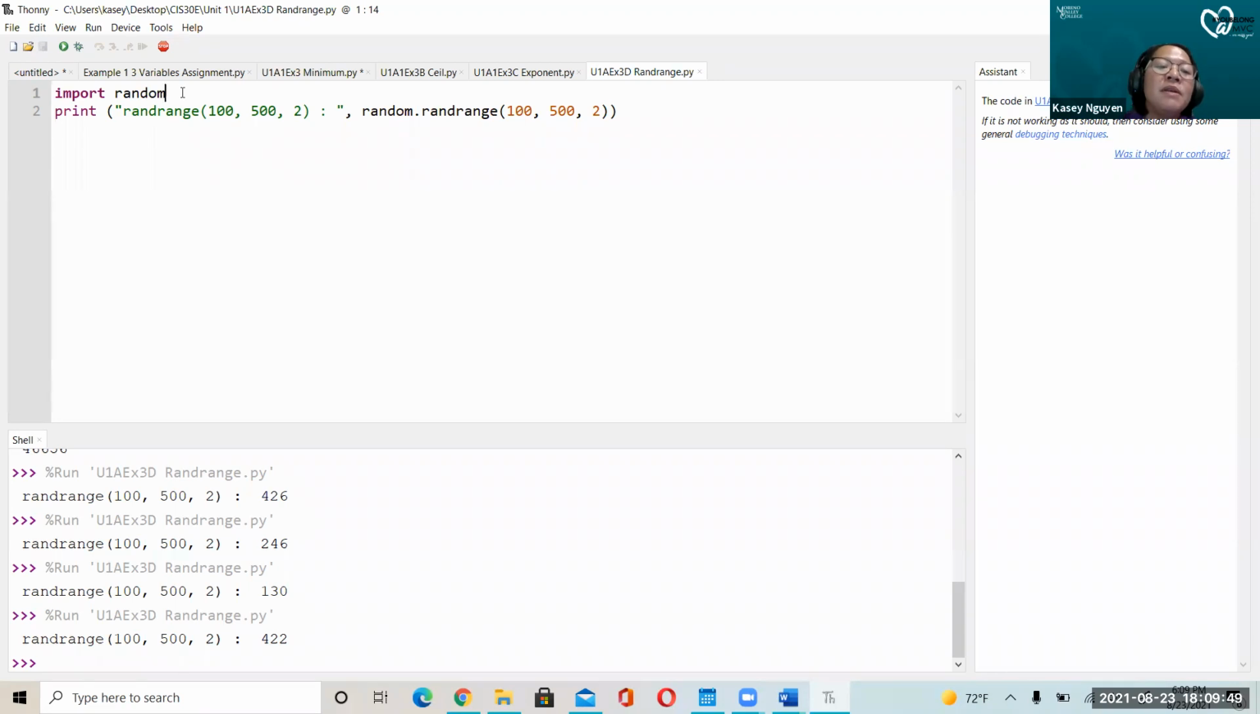Now, if you want it to be more time sensitive or truly random, so it would be harder to guess, then you have to incorporate the time module.